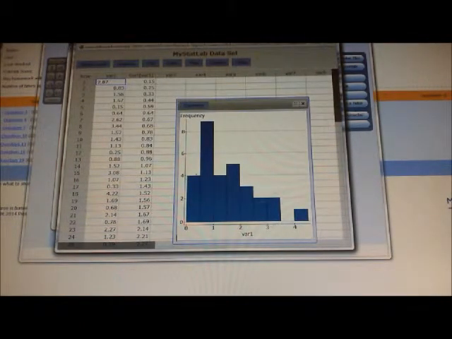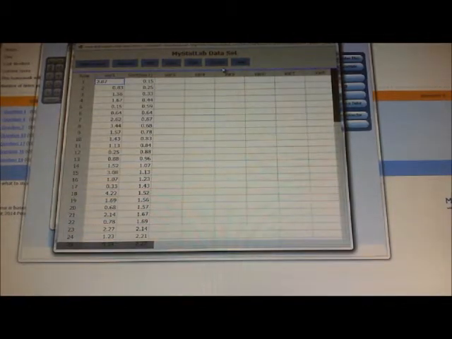From 0 to 0.5 I have 4 values. From 0.5 to 1 I have 9 values. So there are other ways that we could do this to find this information out. But this is one way to do frequency tables and make histograms from section 2 in StatCrunch.